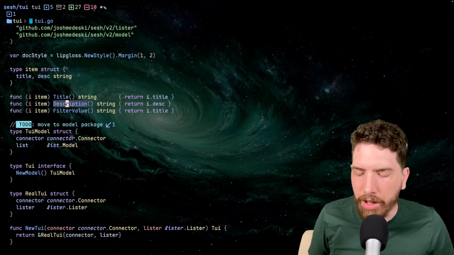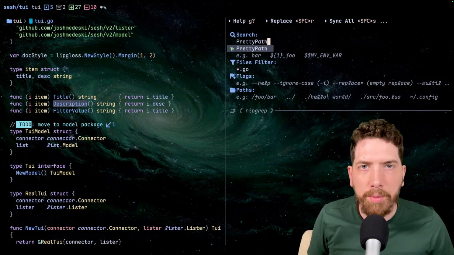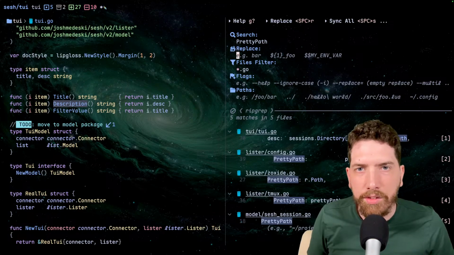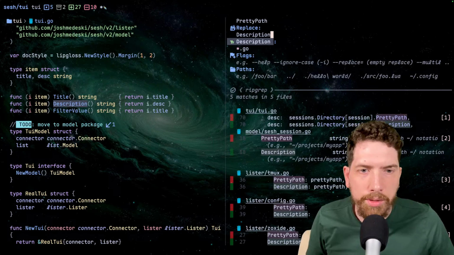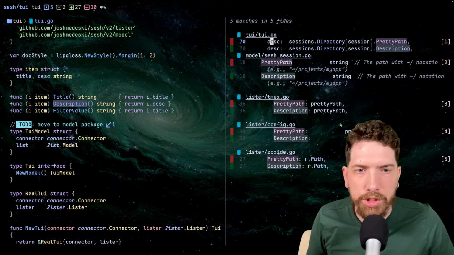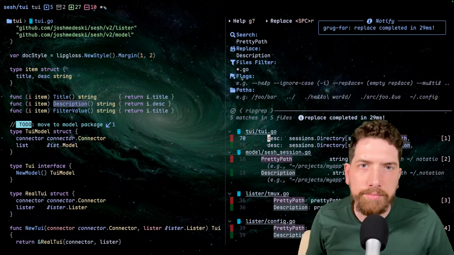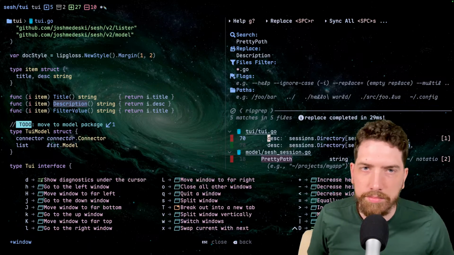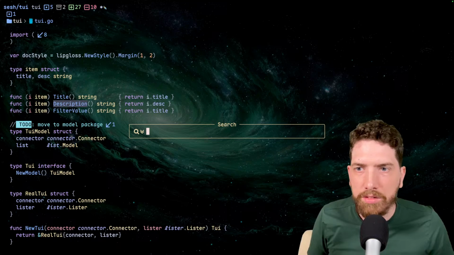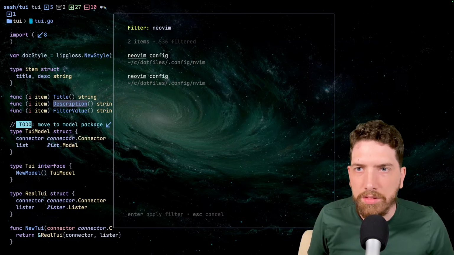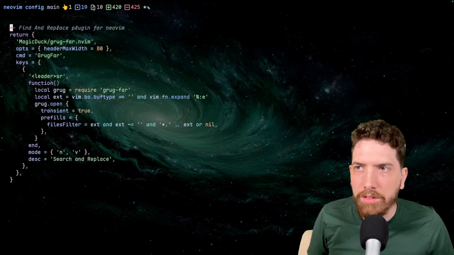So let's just do that. Let's do a quick search for pretty path and call it description. Description, description, description, description. Great. So that's Grugfar.